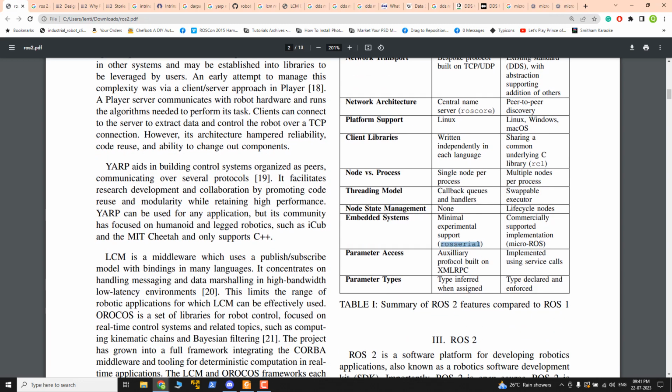And then there are changes in parameter access. ROS 1 was using a protocol called XML-RPC. We were using this technology to fetch the ROS parameters, but in ROS 2 it is using service calls. And also parameter types: in ROS 1 the type is determined when we assign it, and in ROS 2 it is actually enforced. That you can ignore for now. Maybe when we discuss parameters we can discuss that.